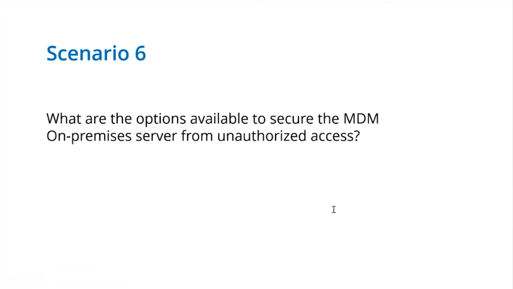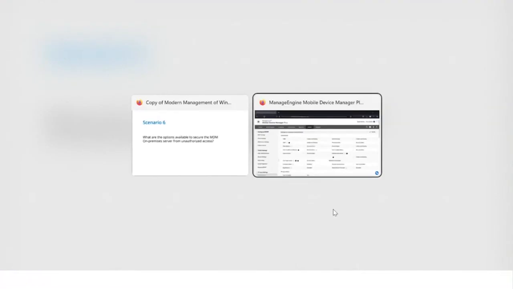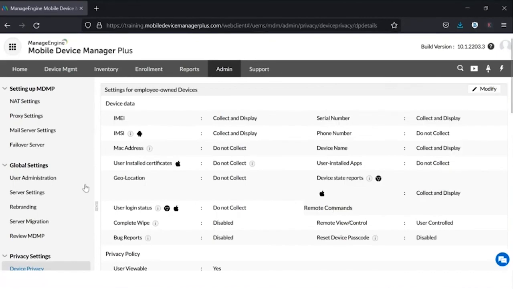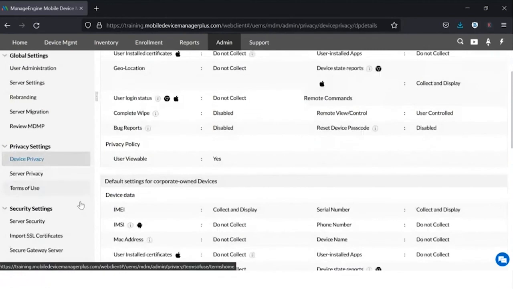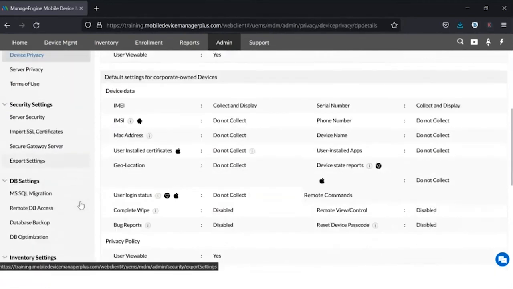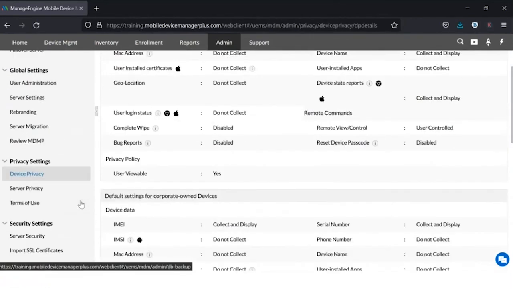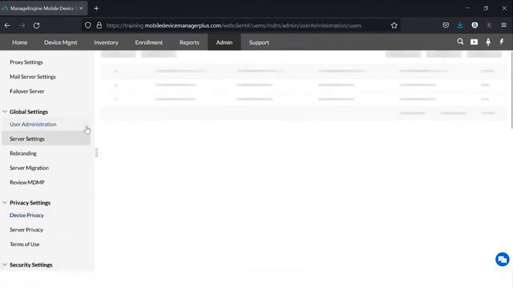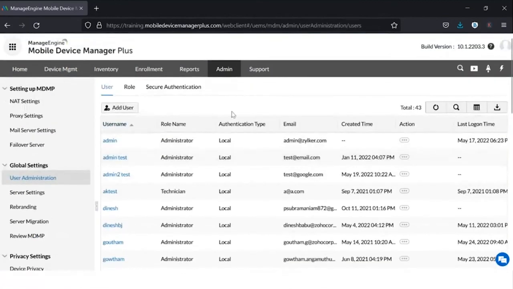What are the options available to secure MDM on-premise server from unauthorized access? So navigating back to the admin tab, you have a few settings to configure, a few of which are the user administration. Under user administration, you can add various users such as a technician or an admin user or a super admin in order to access the Mobile Device Manager Plus portal.